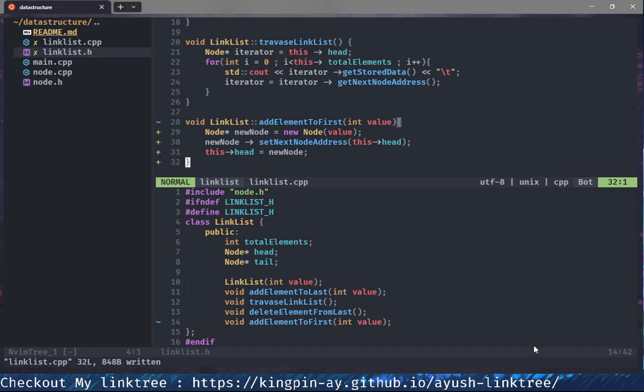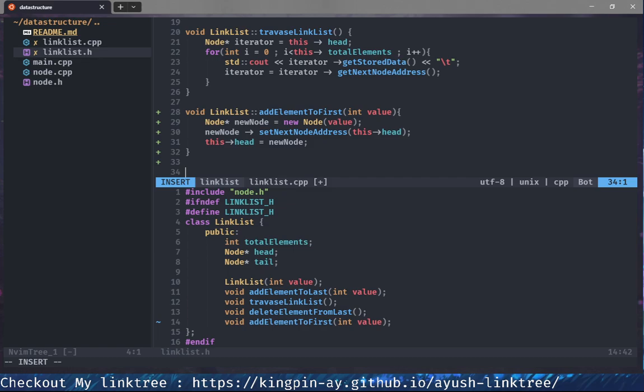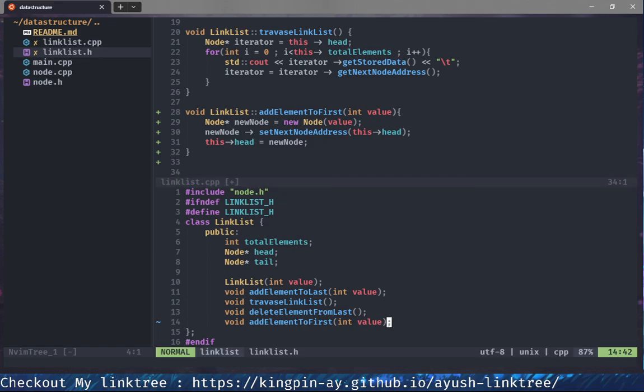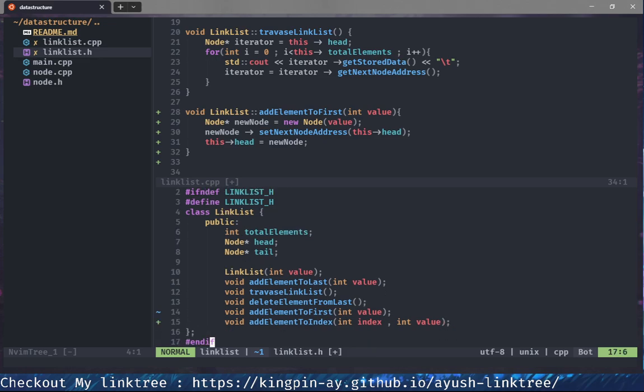Okay, so now the next part is we're going to say there is another function called void add element to index, and this should take an index number and also a value. Okay, so this should be our declaration. Now to jump here, let's go to our OneNote slide.